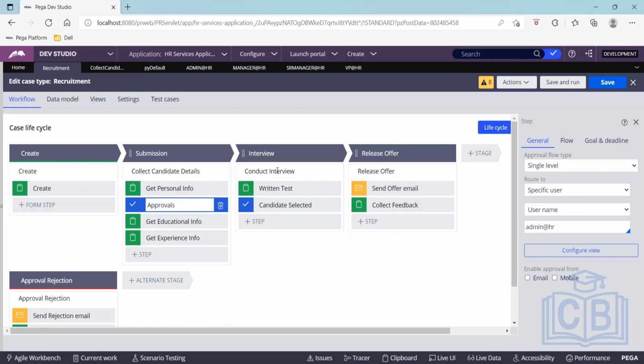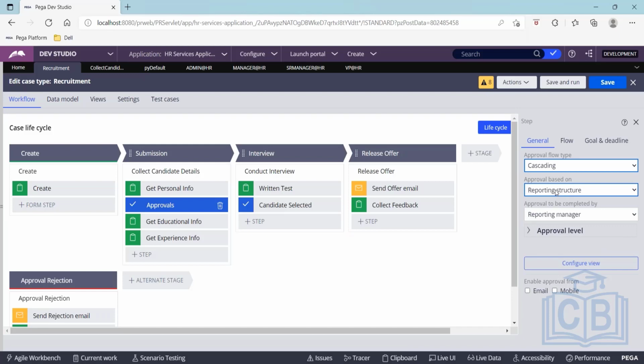Okay. Now here, instead of single level, I would like to go for a cascading approval based upon the reporting structure. Again, it could be either a reporting manager or an entire work group manager. When you have a department, generally in PEGA we call these departments or units work groups, and then you define a set of people who are all part of the same team. So there could be a work group manager also, if we need it.